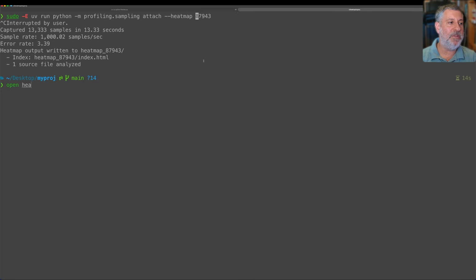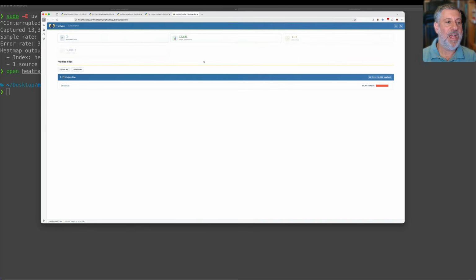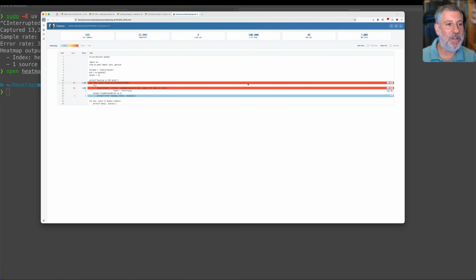If I now say open heatmap/index, and look at this, it's going to give me now, well, it had some samples here, expand all, collapse all, okay, just one file profiled, here we go. Missed samples, okay, so it wasn't really doing that much. I actually thought that it was going to show more. Oh, here we go, there we go. That's what I was looking for. It shows me where we were spending time inside of this file.